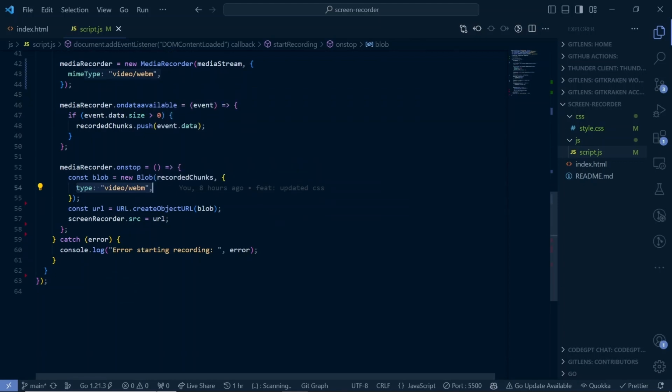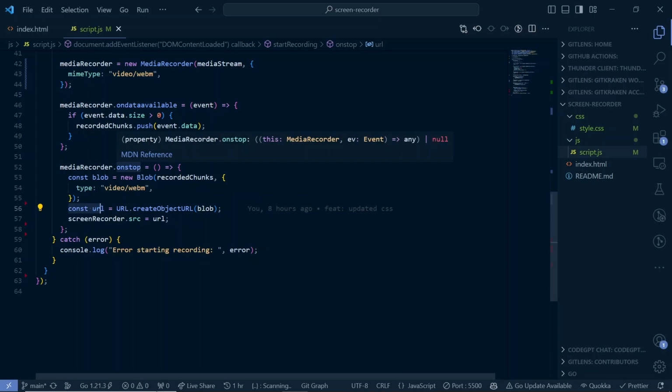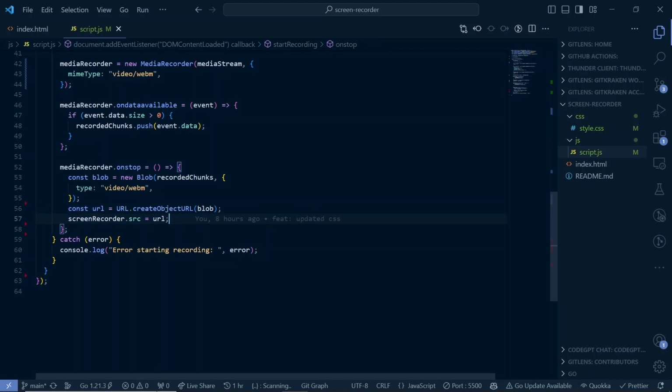Now, right here, I create a URL. I'm taking the blob, the content that we have screenshotted with the audio, and creating a blob for it. And I want to create a URL. This URL that I'm creating is just like when you grab a YouTube video link and then add it as a video source. So down here, I now say that the screen recorder source is this URL.